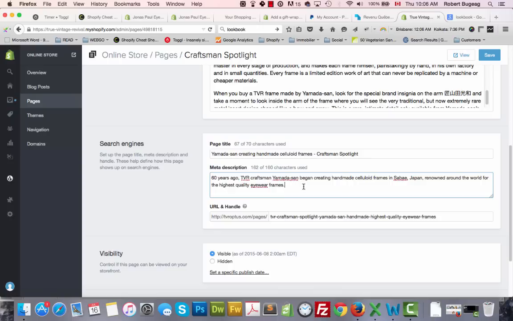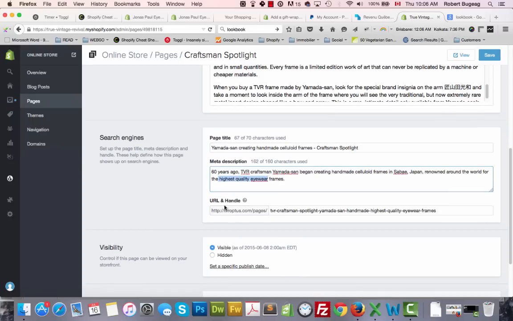But what's important for someone who's looking for this kind of product is that it's handmade, that the guy's been working with them for over 60 years, it's made in Japan, highest quality eyewear frames, and I'm reusing some of those in the URL. So TVR, this is the business name, Craftsman Spotlight, his name, handmade, highest quality eyewear frames. So those are perfect keywords. I don't want to have a long URL. Neater, trying to keep it simple and nice.